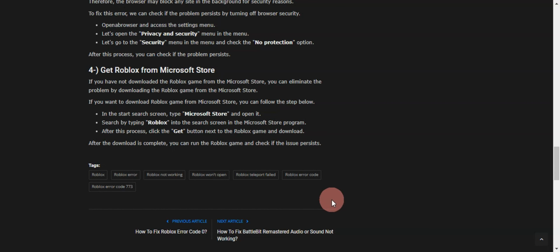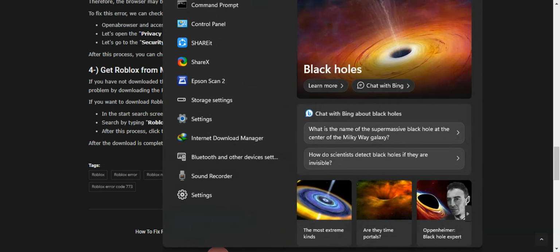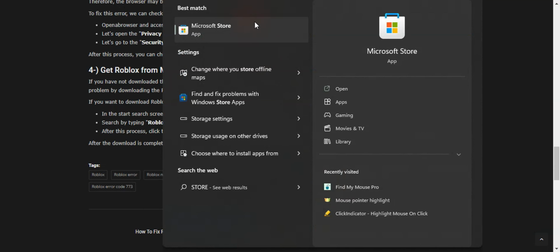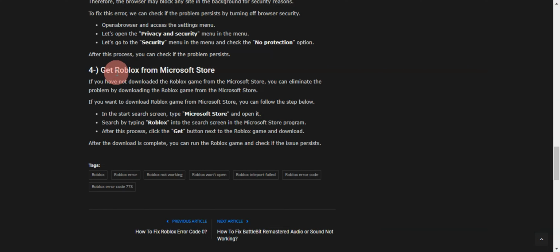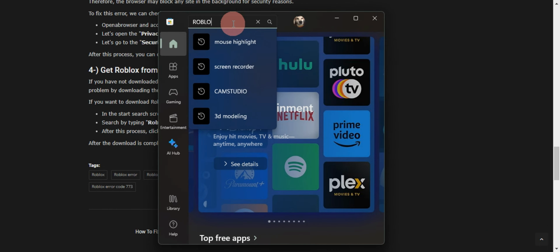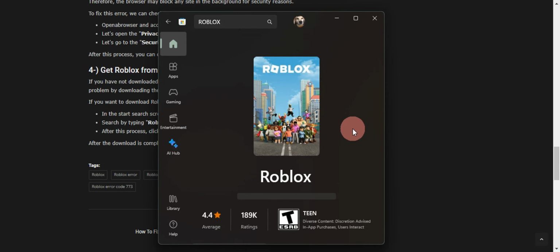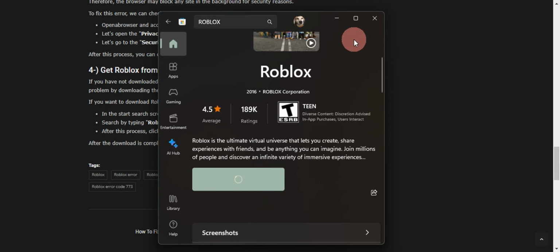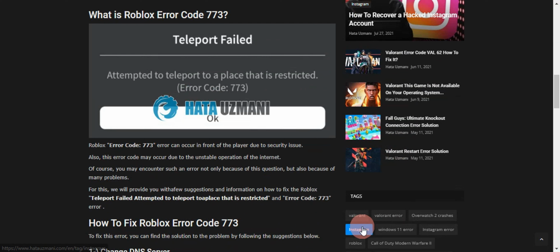Then, right after, if you downloaded Roblox from sources other than the Microsoft Store, it might be causing the issue. To solve this, download Roblox from the Microsoft Store: open it, search for Roblox, and click Get to download and install it. And there you have it, a comprehensive guide on how to fix Roblox error code 773. So this step should help you resolve the issue and get back to enjoying your Roblox experience.